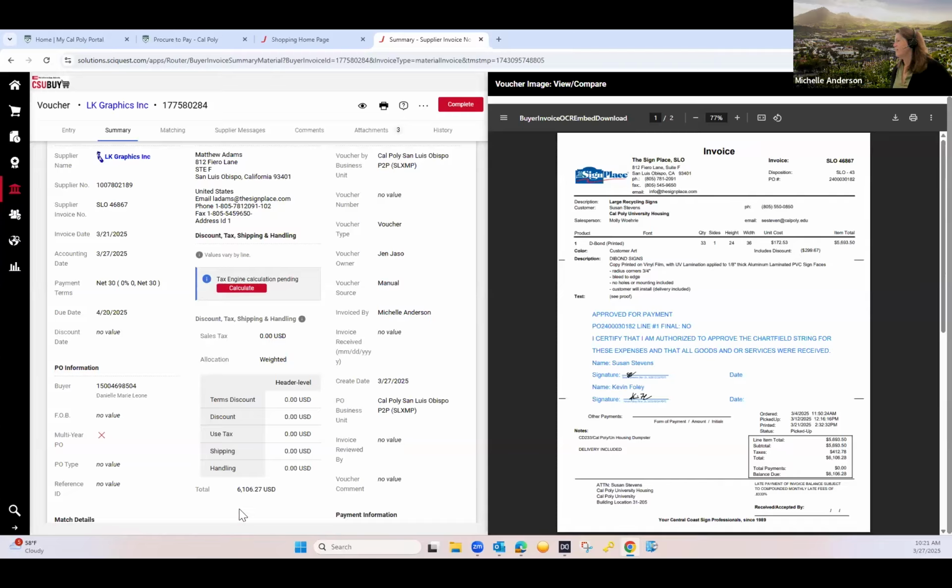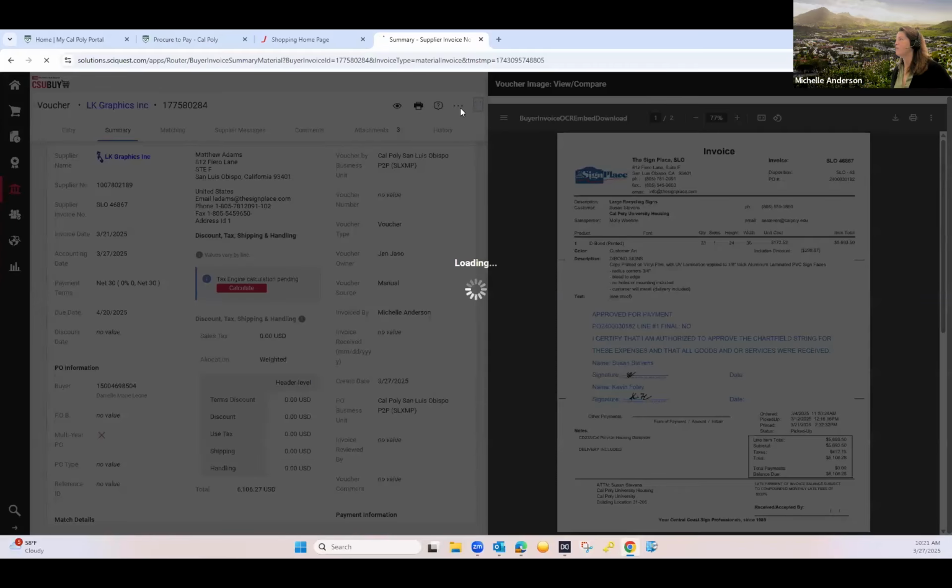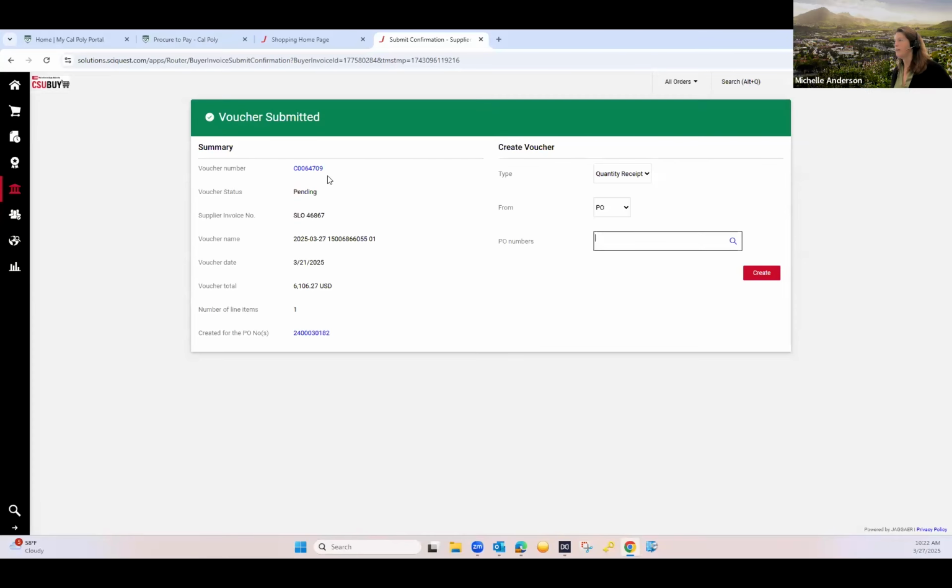So I'm going to leave it as is at this point, the $6,106.27. It's 1 penny off at this stage. But at this stage, I am going to go ahead and hit complete up here. And that is going to actually enter the voucher into the system. And it takes a moment for it to think about it. Once you see this lovely green screen that says voucher submitted, you know that what you did just worked. So that's always a good thing.